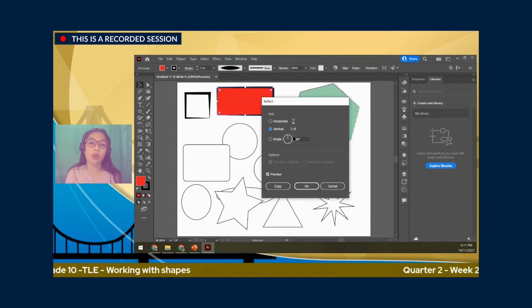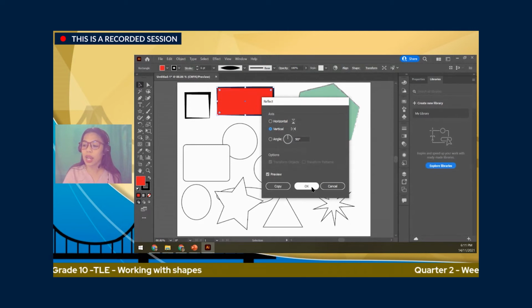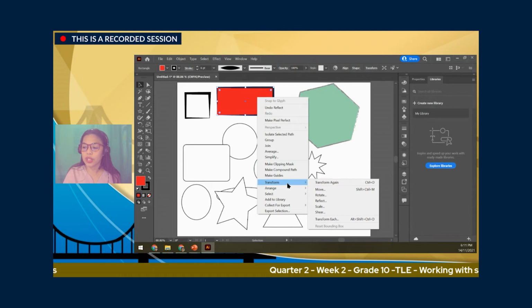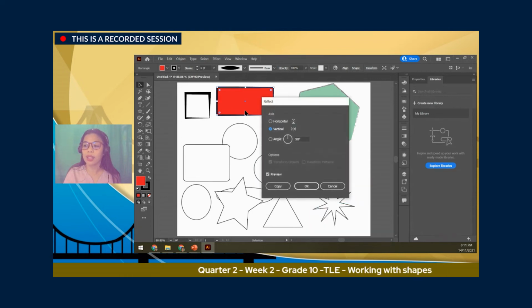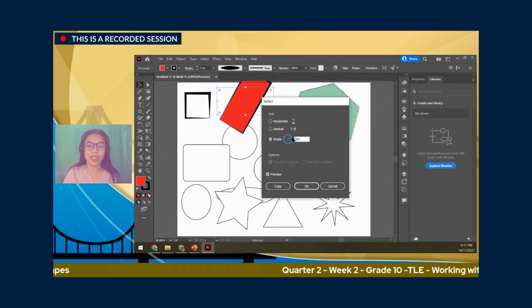Ito usually ginagawa halimbawa ang character mo nakaharap sa kanan, gusto mo siyang paharapin sa kaliwa. So, puwede mong gamitin si reflect, gamitin mo si vertical reflection, okay. So, let's try it. Okay, yun. Again, transform, reflect. Ayan. So, nag-a-adjust na siya, nakikita niyo yung view. And of course, you can also adjust the angle of your shape. Ayan. Okay?